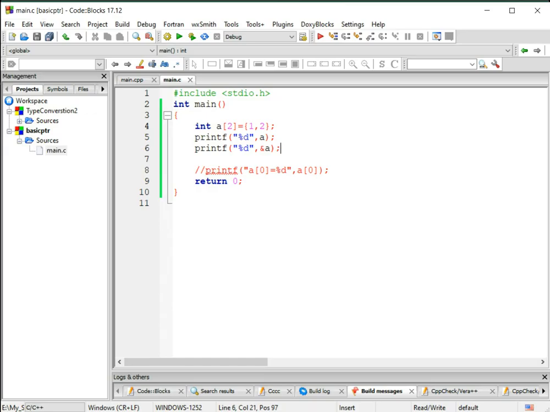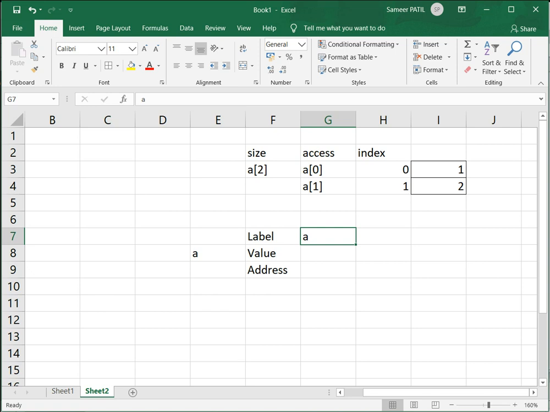So in the program, we have created an array variable called a, which has been initialized with the size of 2. Both the memory locations are initialized with the values 1 and 2 respectively. When we create an array whose size is 2, we can access the array elements as a of 0 and a of 1, which are the indices 0 and 1, and the values we have stored in the program are 1 and 2.